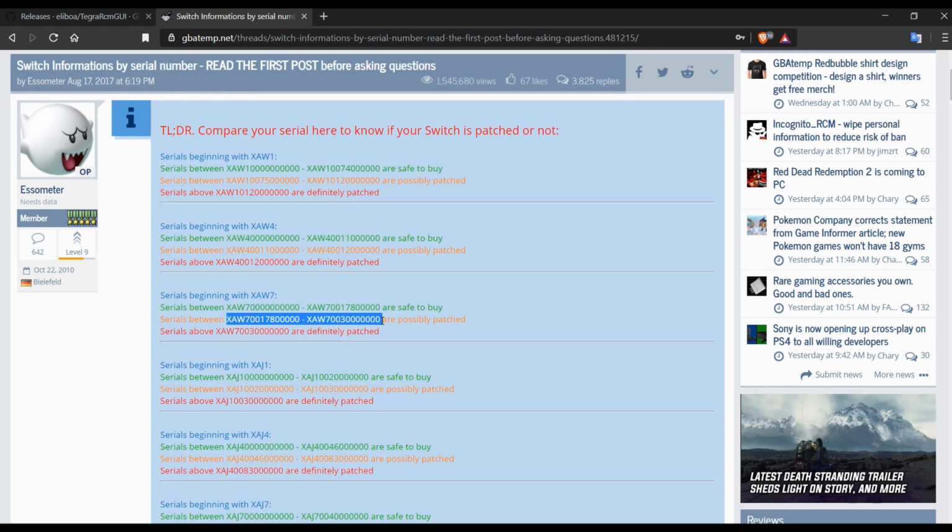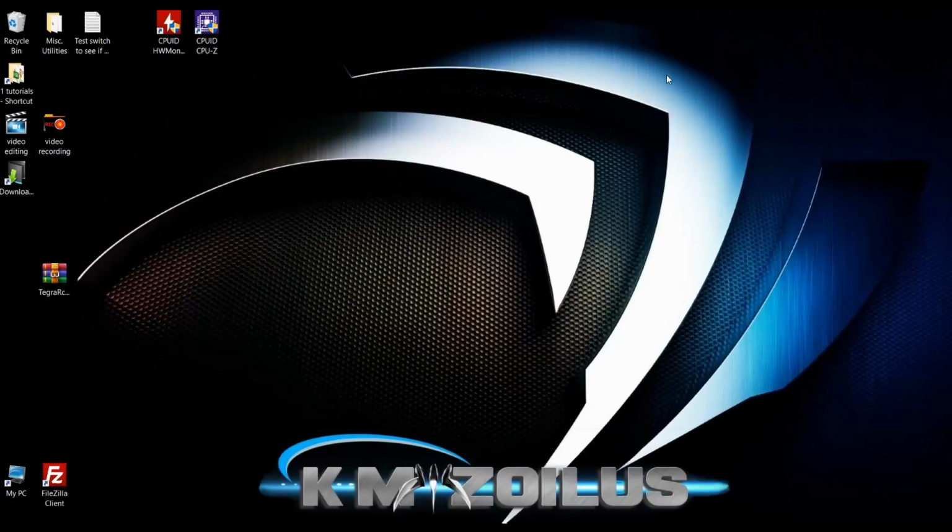Now, there's different ways of doing this, but this method I'm going to show you here today has three advantages. The first advantage is that this isn't going to alter anything in your Switch. So you don't have to worry about game saves disappearing or your settings getting reset or everything being reset to factory. It leaves everything in the Switch just the way it is.